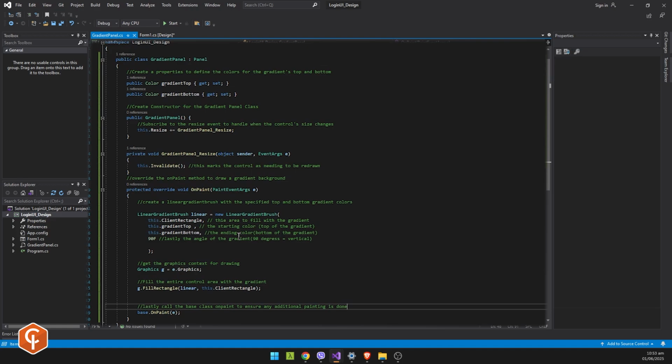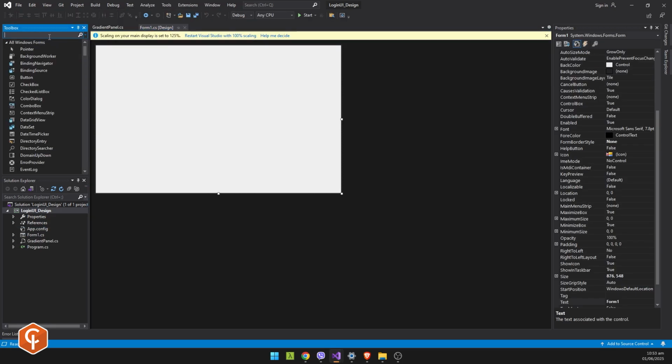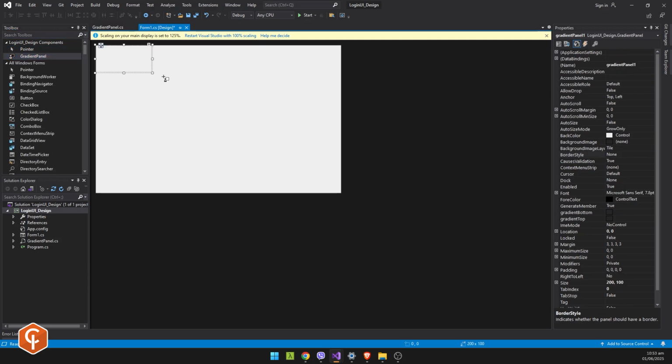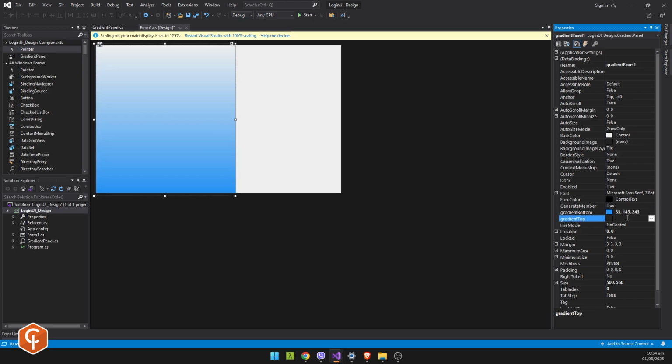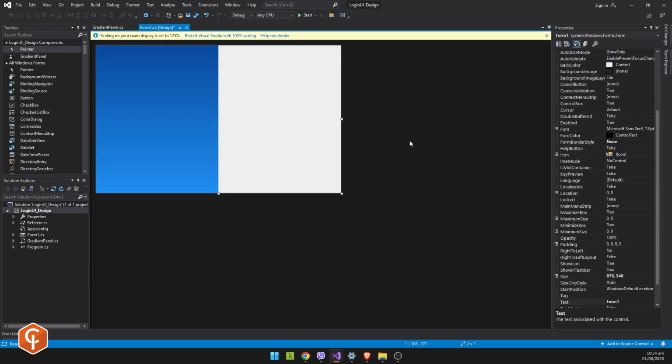Don't forget to build the project. Now, let's incorporate the GradientPanel class into our form to make it part of our login UI design. In the Properties window of the GradientPanel, locate the GradientBottom and GradientTop properties. These properties control the start and end colors of the gradient effect. You can customize them by selecting your desired colors to create a visually appealing gradient that matches your UI theme. Simply choose the colors that fit your design, and the panel will automatically update with the new gradient effect.